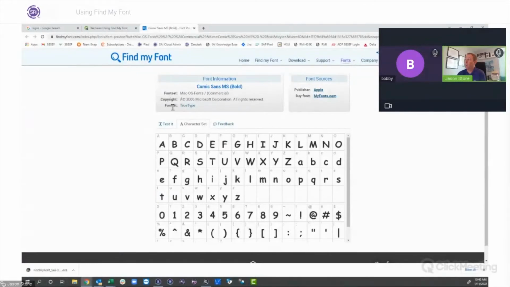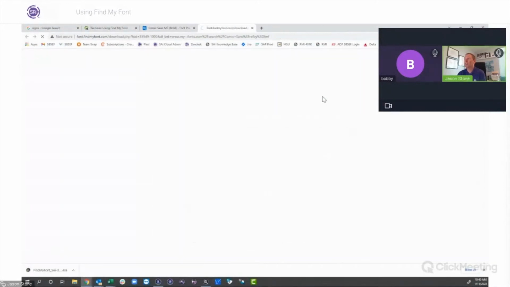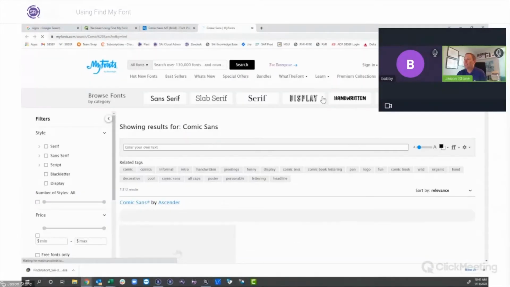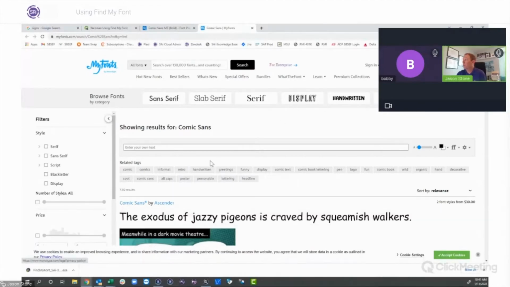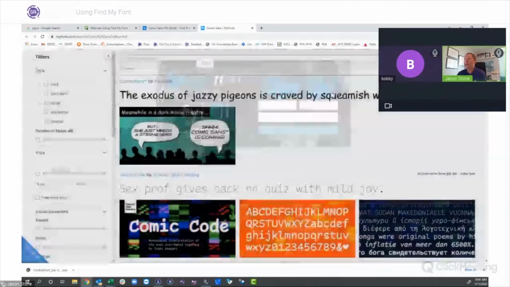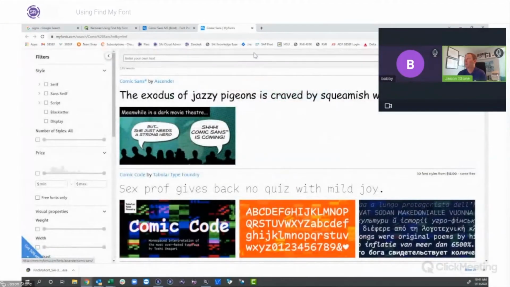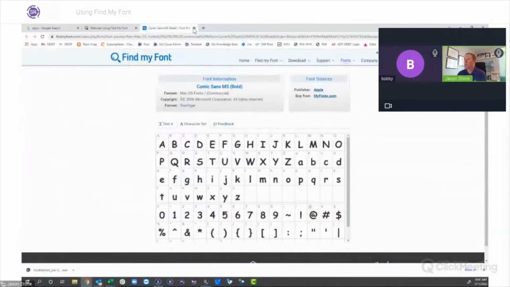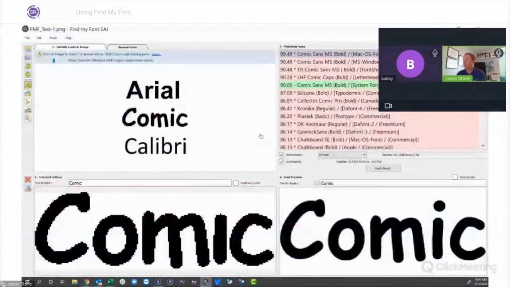So if you wanted to go out and get this font, you can see right here that it says you can buy this font from myfonts.com. So you can select that and go through the process of getting this font if you don't have it already on your computer. We're going to go back and jump into the program here.